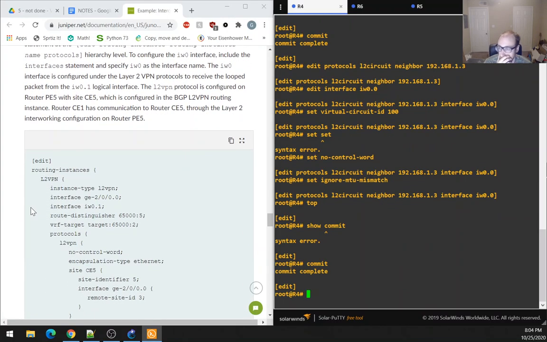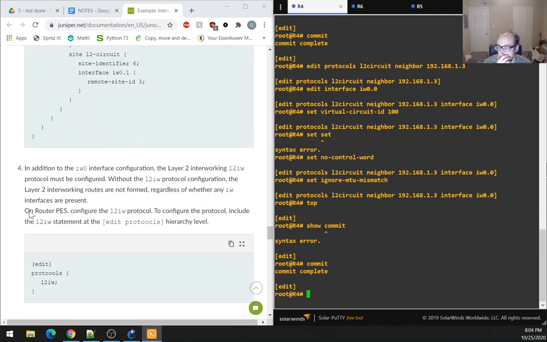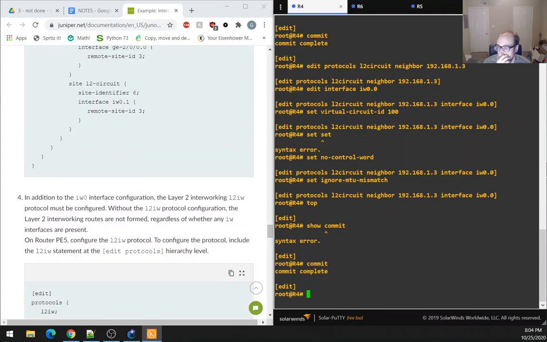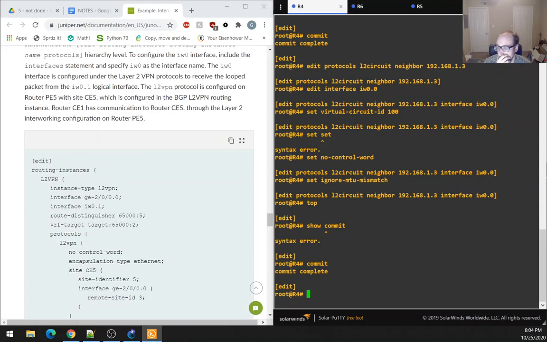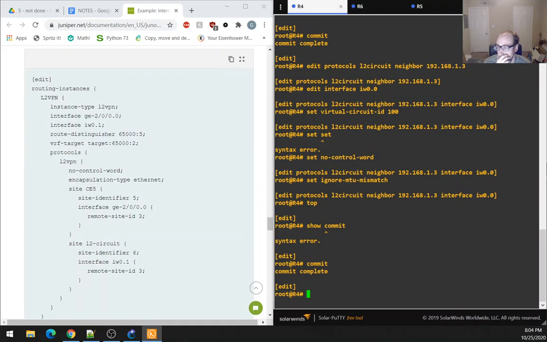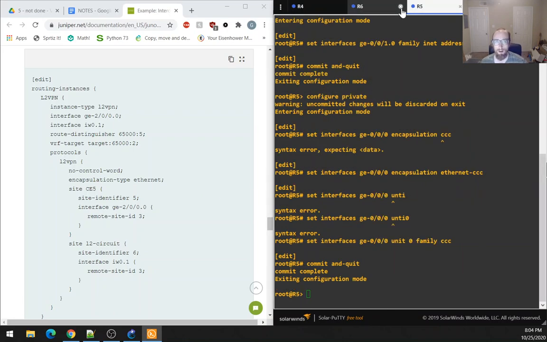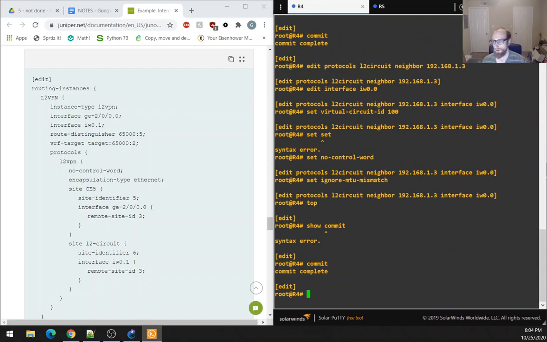Okay, so now it's time for the bigger piece of the puzzle. We've got to add the L2 VPN configuration. Looks like they only give it for our R4, so we'll need to do a little bit of guesswork for R5, but that's part of the fun. And then on the test, of course, I'll need to come up with all of this configuration just off the top of my head, which I'm scared.